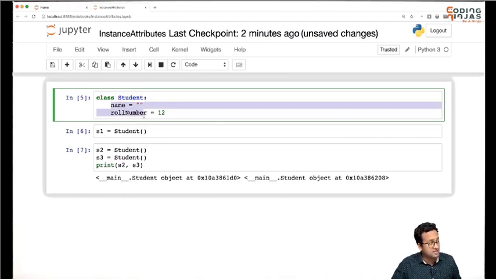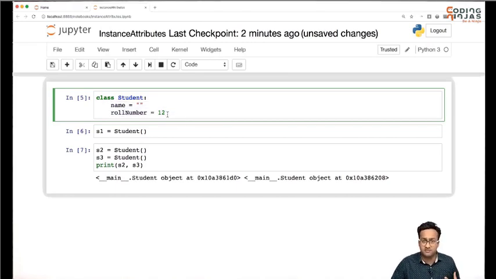So when you write things like this, they don't really go to each and every object. And we'll come to this, what exactly happens when you write something here, when you write name is equal to something or roll number is equal to something in the class itself, right? So in Python, it's not this way. Things don't work this way.